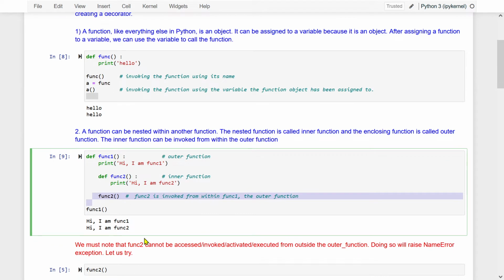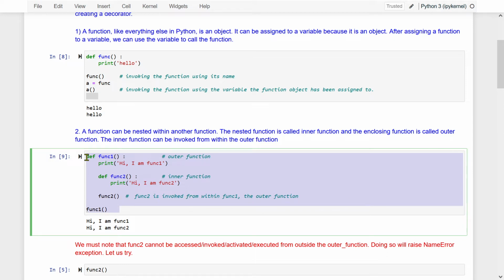Let us see. There is a point to be noted over here. We must note that func2 cannot be accessed, invoked, activated, or executed from outside the outer function. Doing so will raise a name error exception. Let us try. So what it is saying is, you have written function 1. Function 1 is getting executed, and inside function 1 you can invoke function 2, but you cannot write this outside. Now what does outside mean? Outside the scope of function 1 you cannot write.